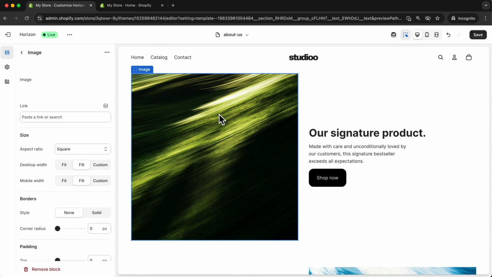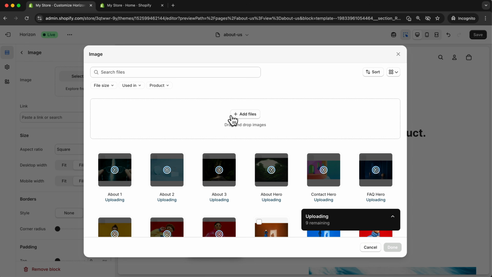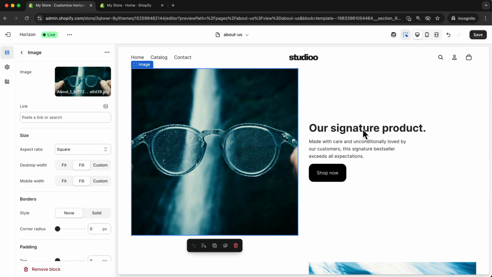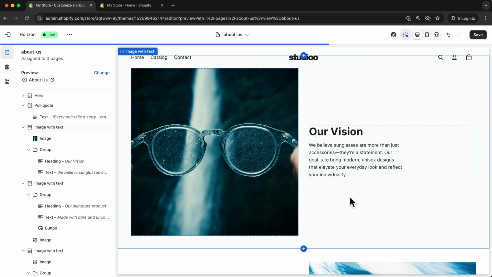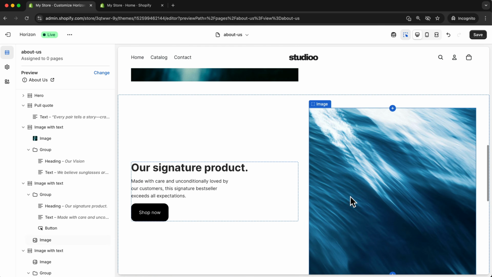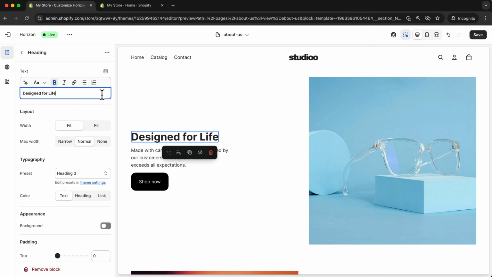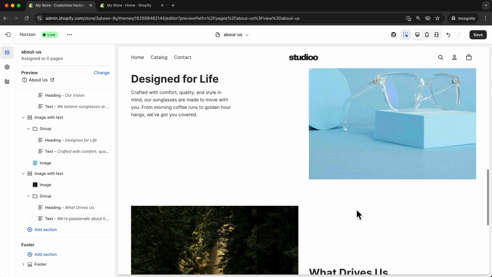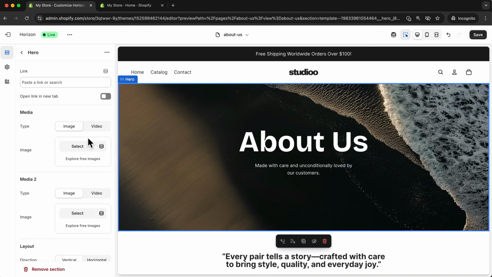Let's click into the image, click on select, upload your images, select the image that you want, click on done, and then here we can edit the text. For the button, we don't need that, so let's click on that and then just delete it. And then for the next image, we can do the same. Okay, so that's done. Let's scroll up, and you can also change the about hero image as well.